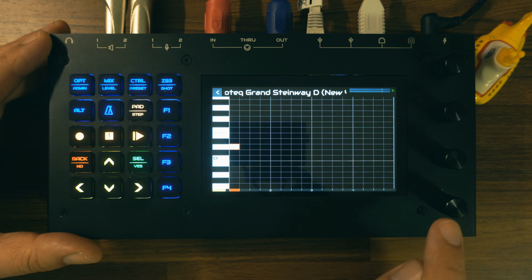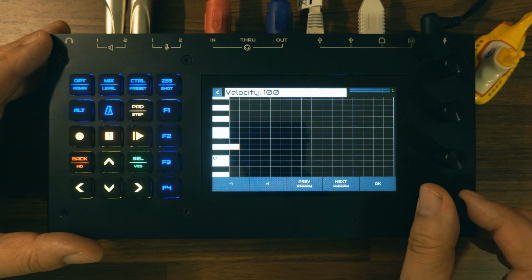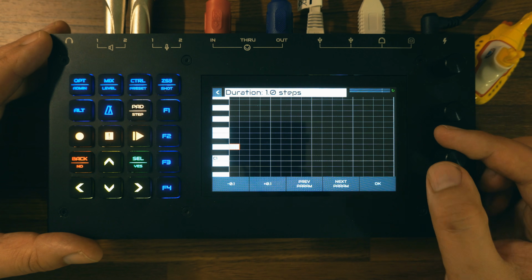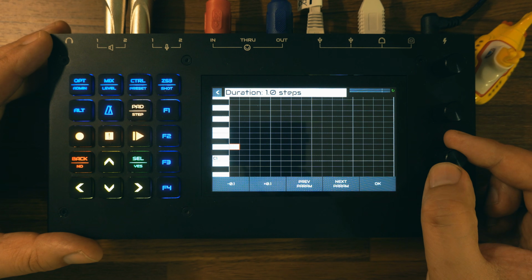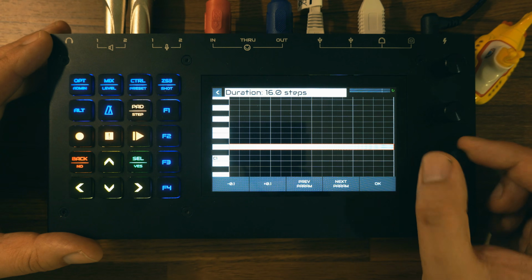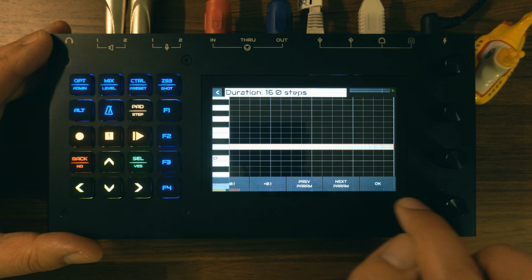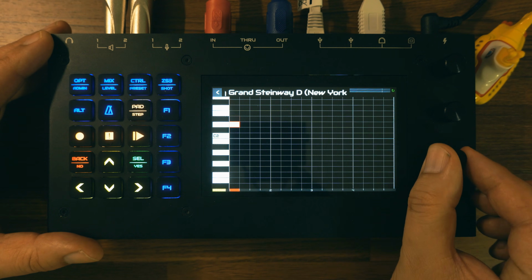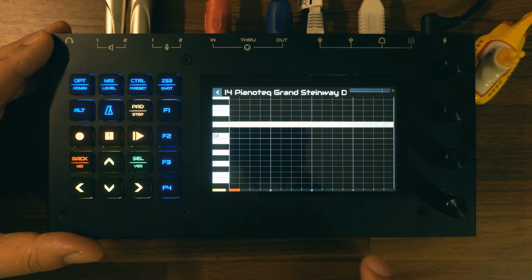So move the cursor here and then hold down the 4th encoder. Now we can adjust the duration here using the 3rd encoder, and we'll go here. 16 steps, okay. Here as well, 16 steps. So, let's listen to this.